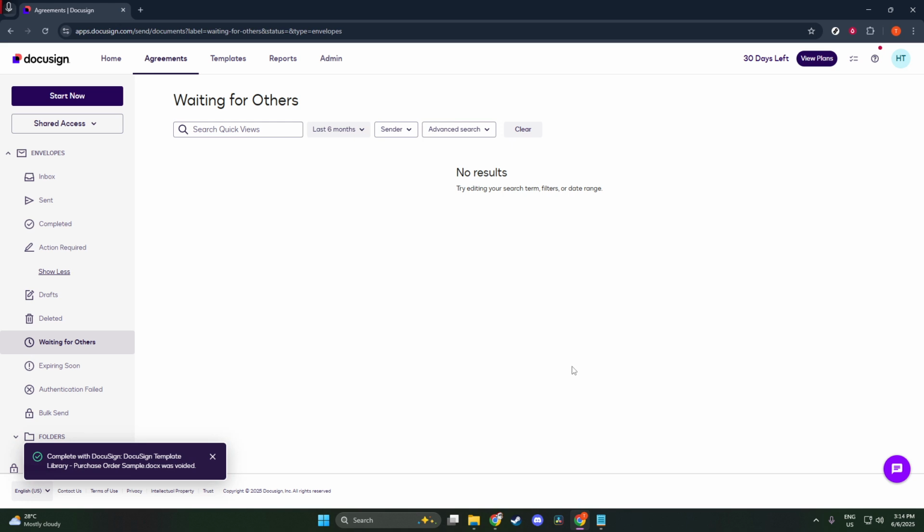Finally, to complete the process, click on the Void Envelope button. Confirming this action will officially cancel the envelope and notify any other participants involved. It's always a good idea to double-check everything before making it final, just to be sure you're voiding the correct document. And there you have it.